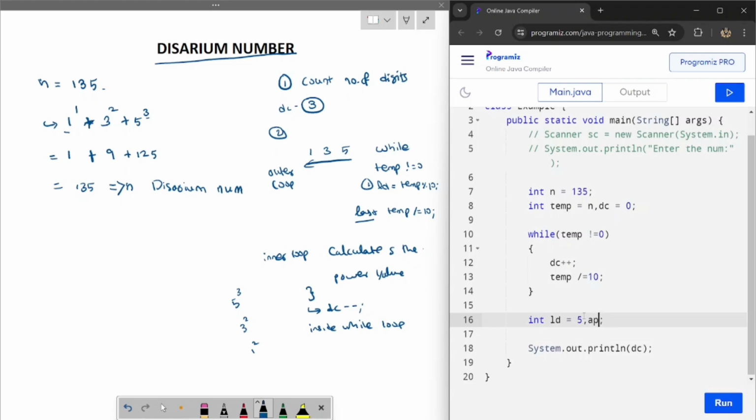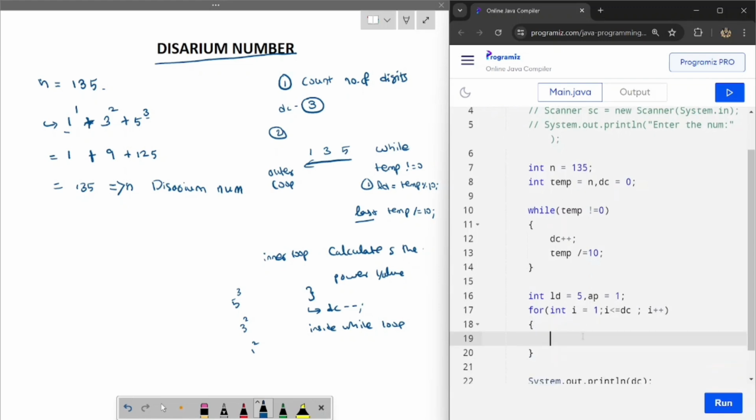For the power value, we are doing multiplication, right? For multiplication we need to start with 1. So let us take AP equals 1. Now a for loop, int i equals 1 till i less than or equal to DC. We need to run this loop, right? Here AP equals AP into last digit.